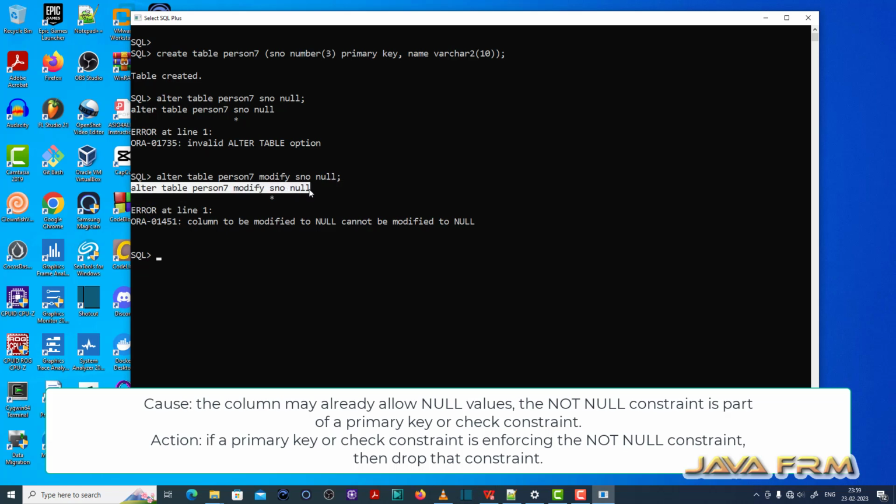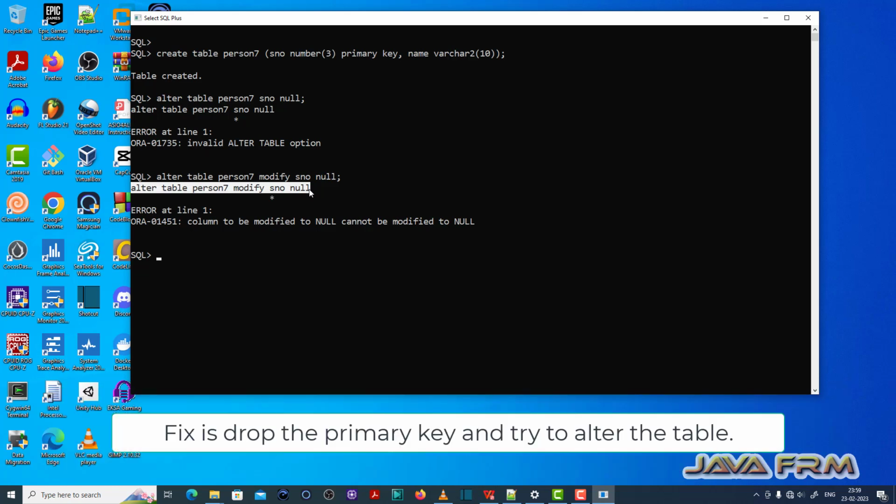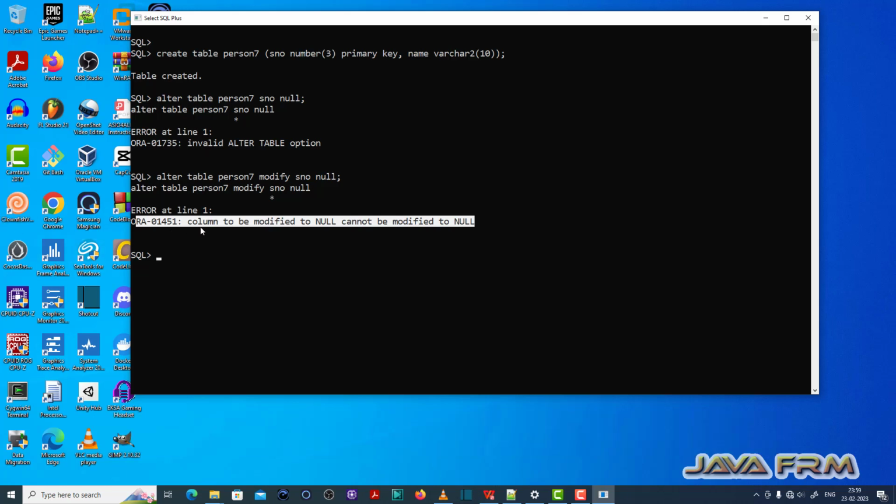So what is the cause of this issue? Okay, ORA-01451: column to be modified to NULL cannot be modified to NULL. Which means that this is already a primary key column, you cannot modify it to a null column. So that is the cause of this ORA-01451 issue.